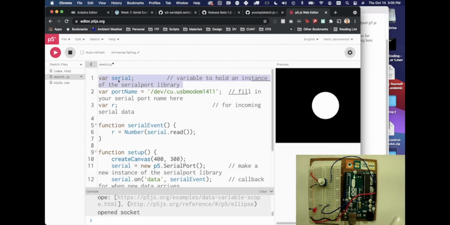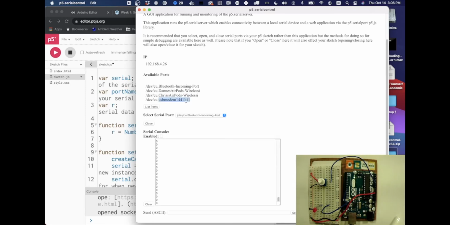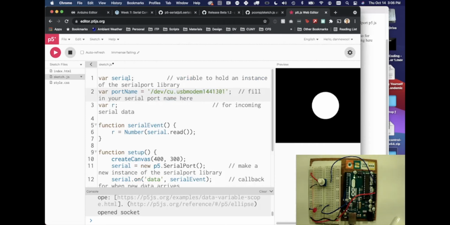So at the top we have a variable for our serial object, essentially. That's part of the serial port library. Oh, sorry, it might not be working for you because your port is going to be called something different. So the port name is the name of the port that the Arduino is plugged into. So mine is dev/cu.usbmodem 1411. Actually, no, that's wrong. So this is my port. I don't know why it actually worked.